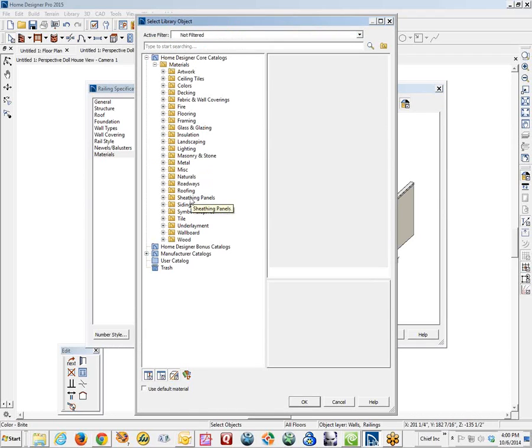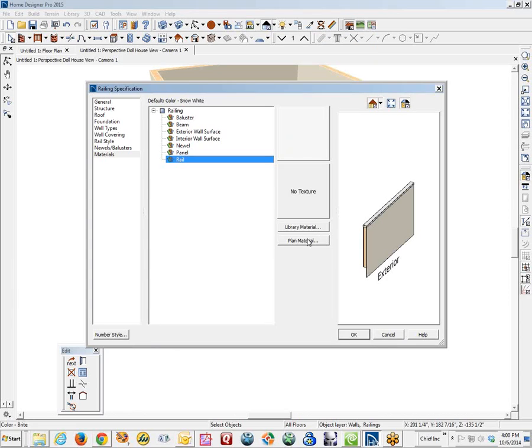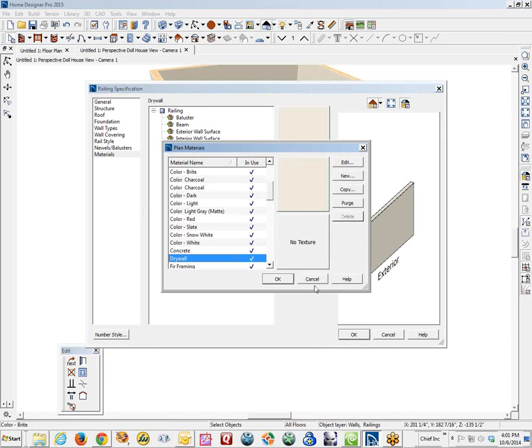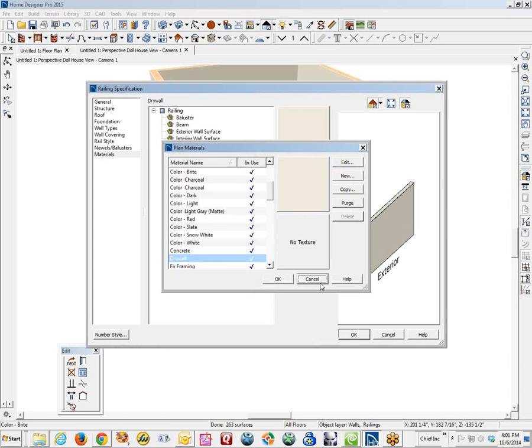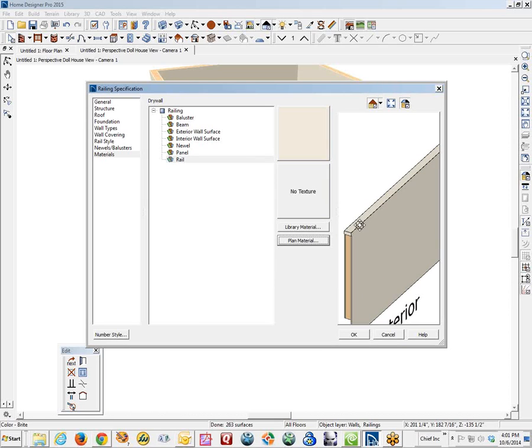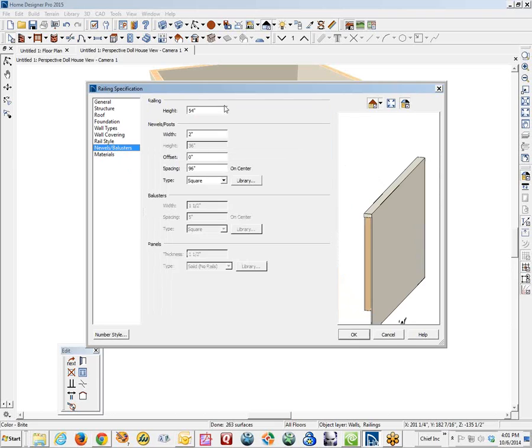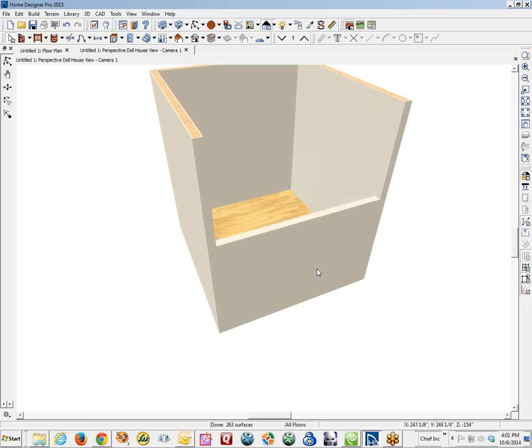See that? Where is that? I forgot what that is. You do it with the plan material. This is the D key to go to dry. There it is. So it basically makes that rail disappear if you set it to the same material as the wall top. And newels and balusters, you can vary, like I say, vary the height of a solid railing. That's one way to do it.